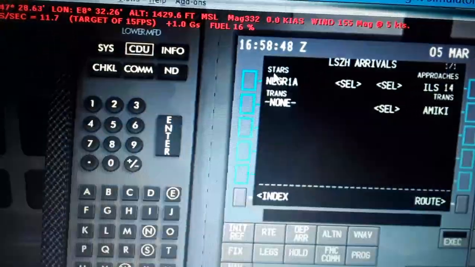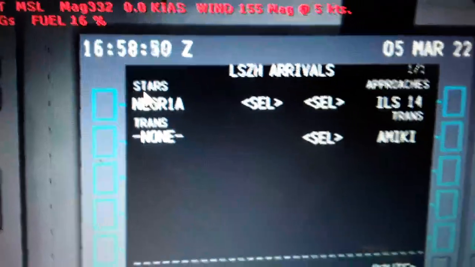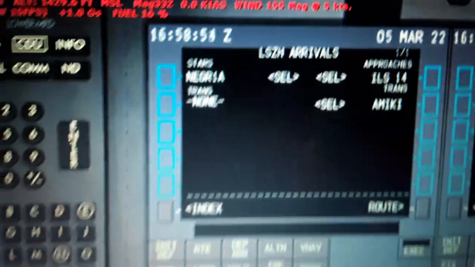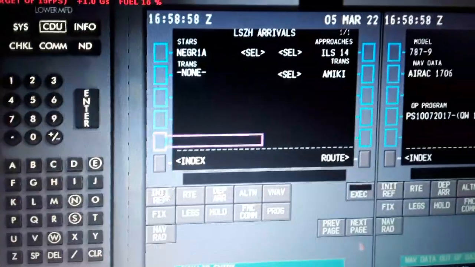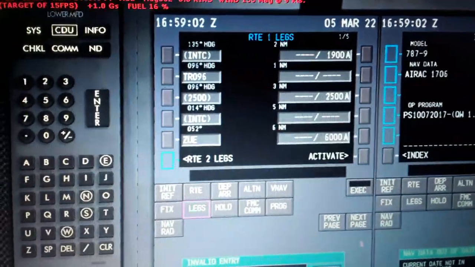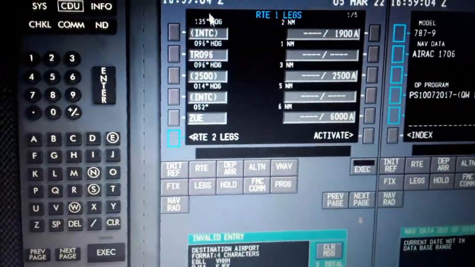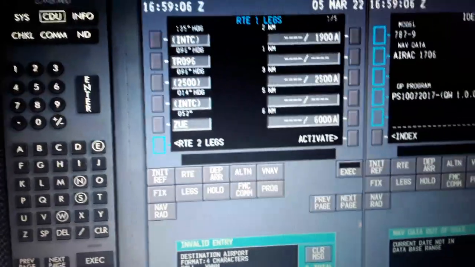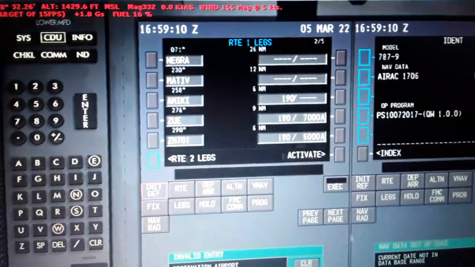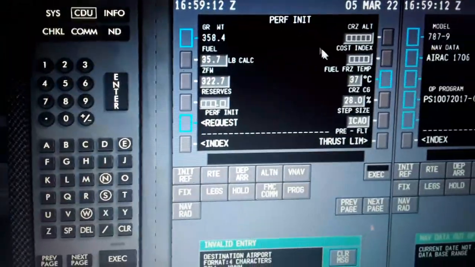So this is the STARs. As you can see, the STARs are the standard terminal arrival waypoints and fixes over here. Select the full approach, so horizontal and vertical navigation fixes. So we have the route created almost. Here you can see the legs of the route from takeoff, climb, cruise, descent, approach and landing. We have to cancel out the discontinuity. Then we go in the performance initialize.